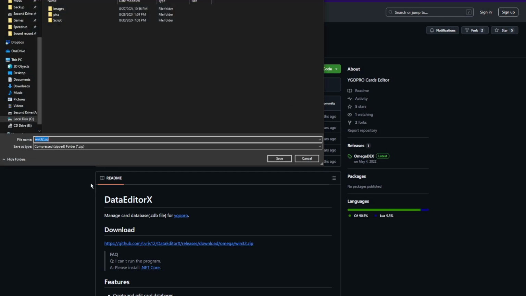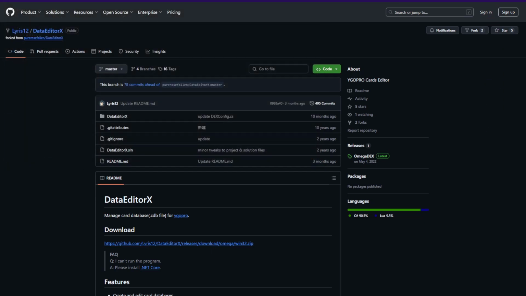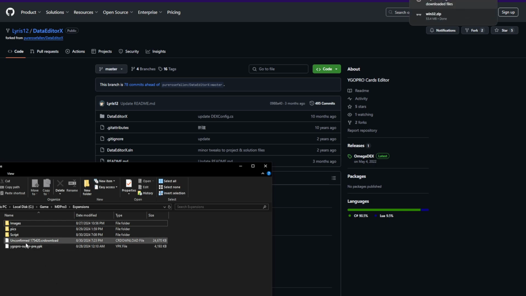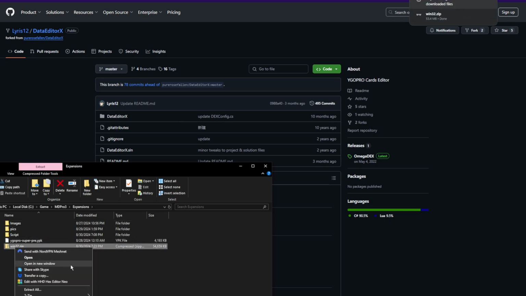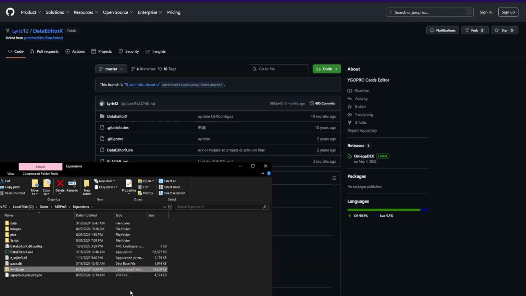First step is to download the DEX program, and once downloaded, extract it to your desired location. Placing DEX in MDPro3's expansion folder does simplify the process, but it's a personal choice, not a requirement. If it's not already set up, make sure to have the expansion folder and that it contains the folders pics and script, as these are important folders.